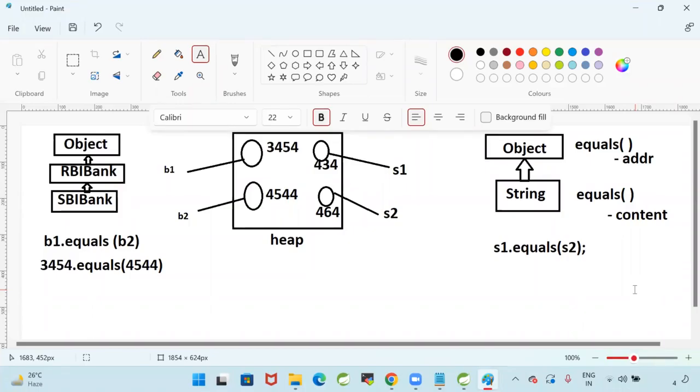String doesn't want to execute the parent method. Why? The parent method compares address. I don't want to compare address; I want to compare content. When I don't like my parent's method implementation, what will I do? I will override. So this is one of the best examples of overriding. The String class is overriding the equals method. The Object class has equals and String also has equals. String's equals compares content, and Object's equals compares address.